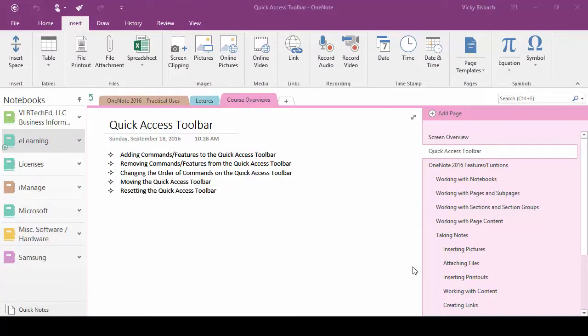In this lecture, I'm going to explain the Quick Access Toolbar, including the various ways to customize it, reset it, move it below the ribbon, and so forth. So let's start with what the Quick Access Toolbar is. The Quick Access Toolbar is a customizable toolbar that contains a set of commands which are independent of the currently displayed tab on the ribbon, so you can always see these commands.